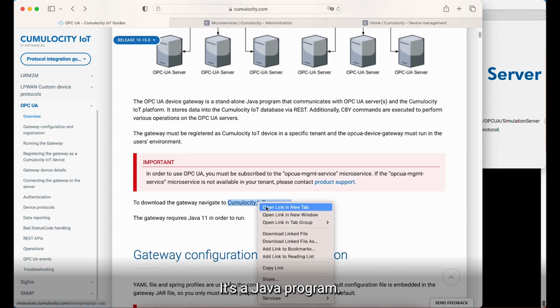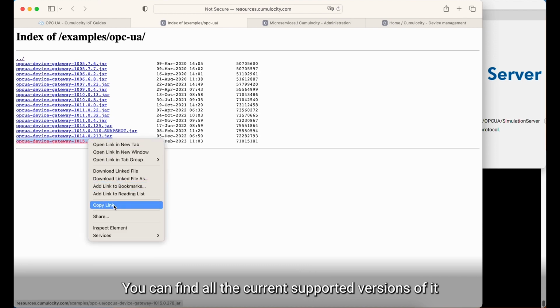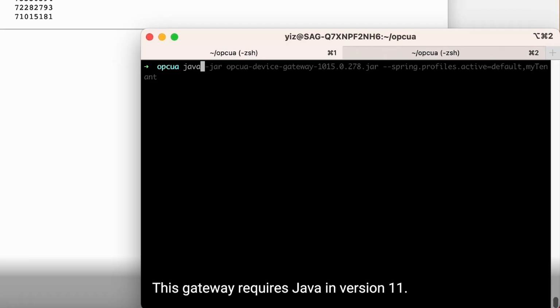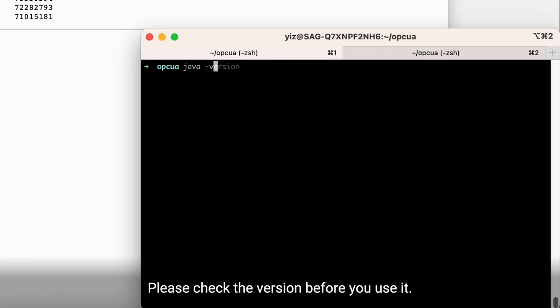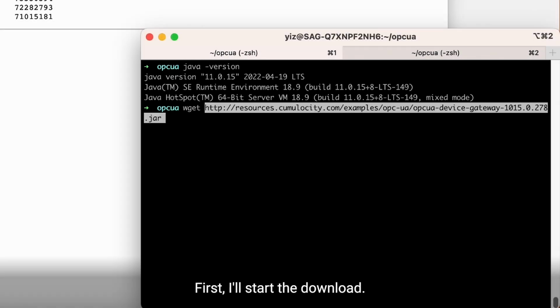It's a Java program. You can find all the current supported versions of it in the Cumulocity resource page. This gateway requires Java in version 11. Please check the version before you use it. First, I'll start the download.